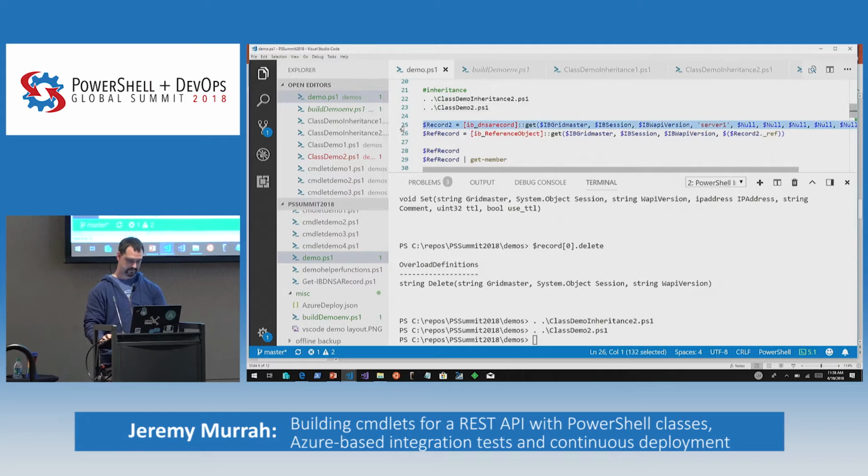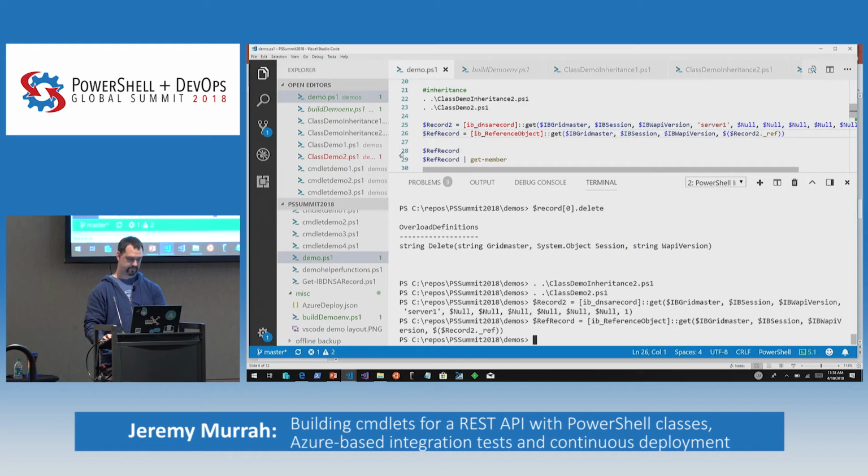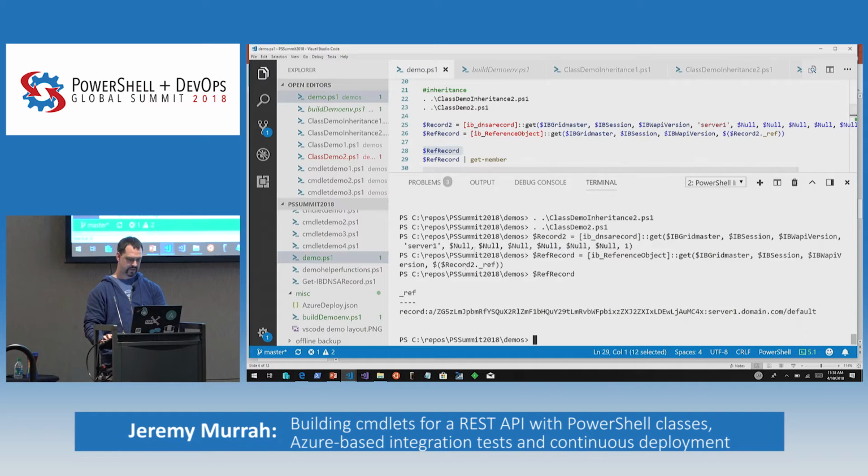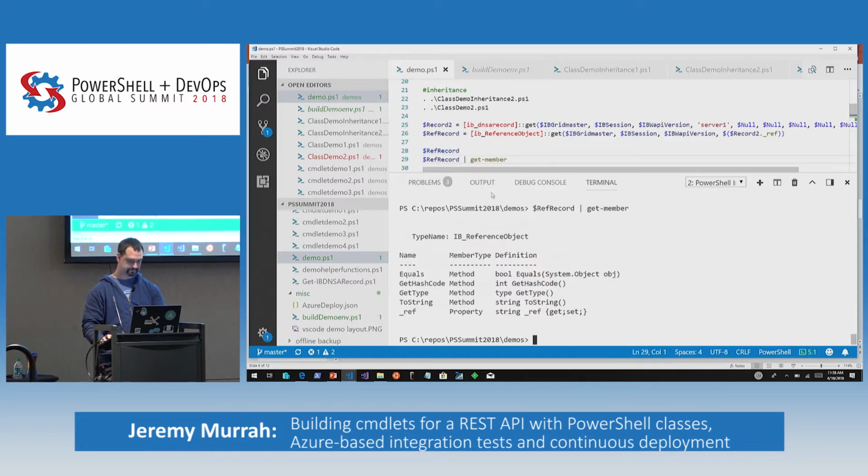So I'm going to load this up. I'll load that up. So let's look at ref record. And you'll see it only had, if you remember, it only had the one property, _ref. And that's all we see. Pipe that to get member.